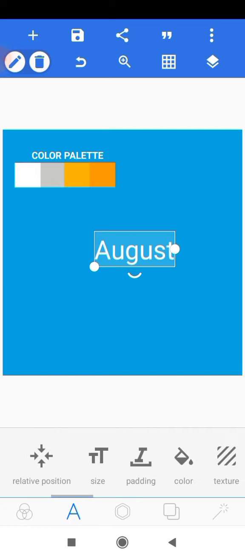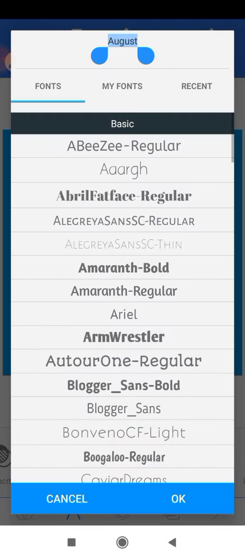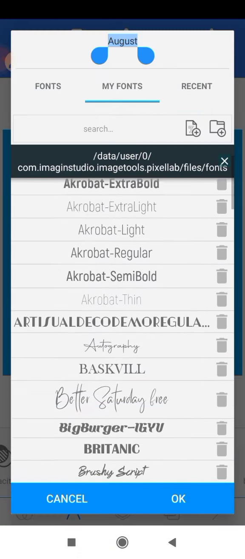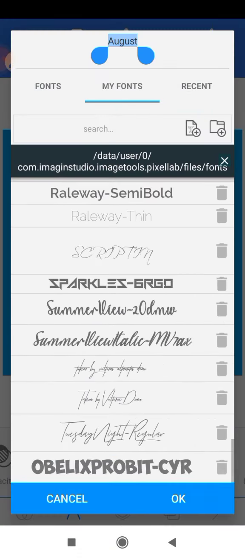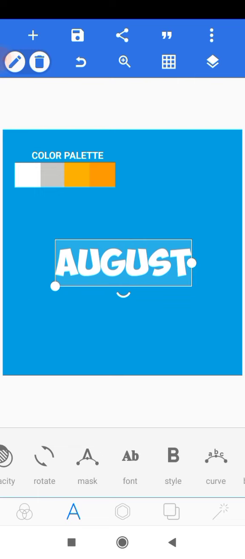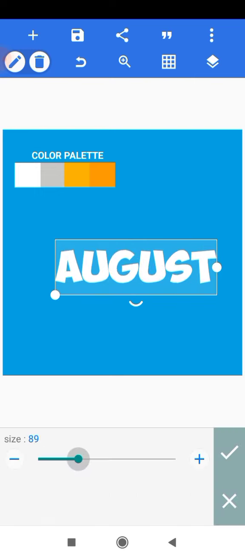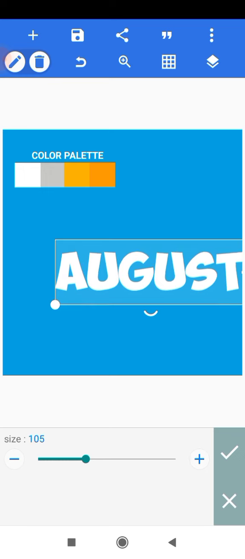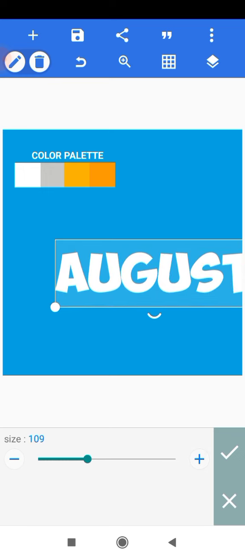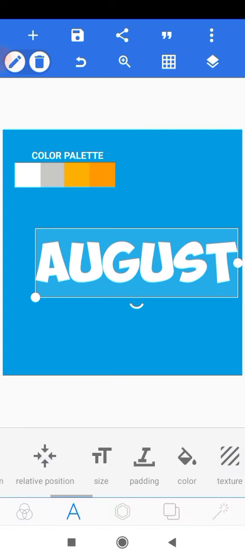So next up, we want to head on to font, and we'll be using a font that I installed here. If you don't know how to install font on Pixellab, I will leave a link in the description of a video that will show you step-by-step how to install font on Pixellab. So now that we have our text there, we'll head on to size and we'll increase the size all the way to 111, and we have it there nicely, and we'll place it here and we'll click OK.